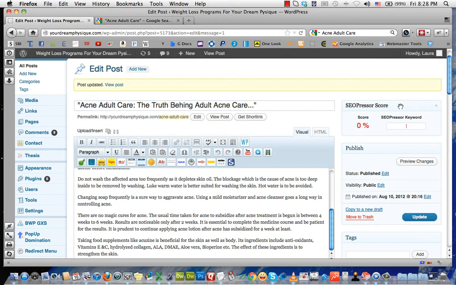There's this plugin that I use called SEO Presser Score. If you're one of my clients, it will be on your blog already, so you're going to have this. What we do here is copy the keyword and put it in there, because we're telling the plugin what it is we're trying to optimize for. We click on update.